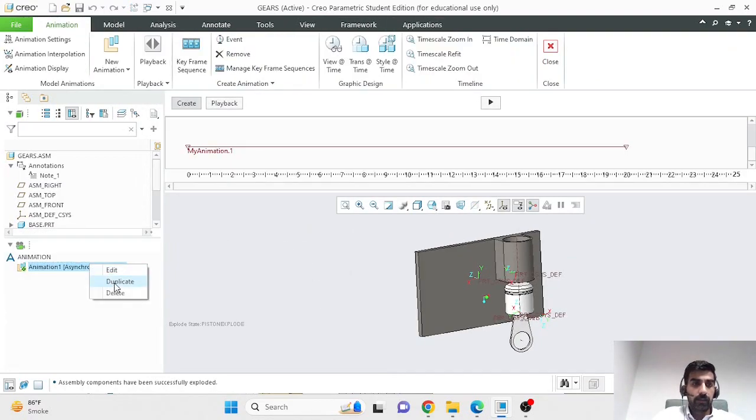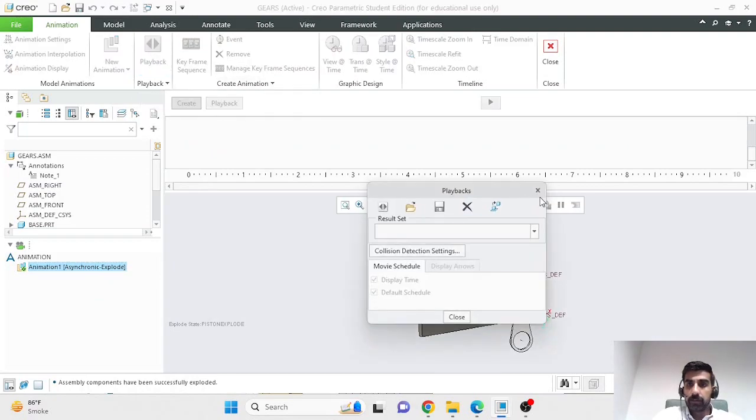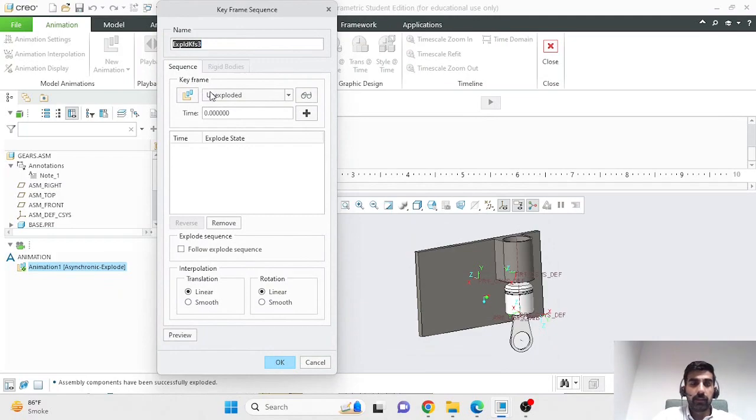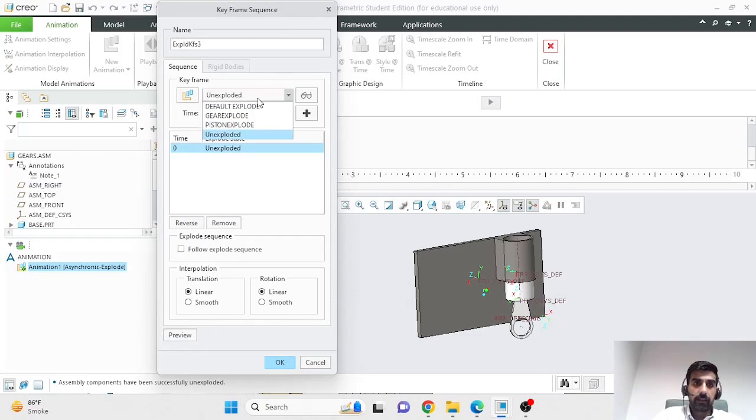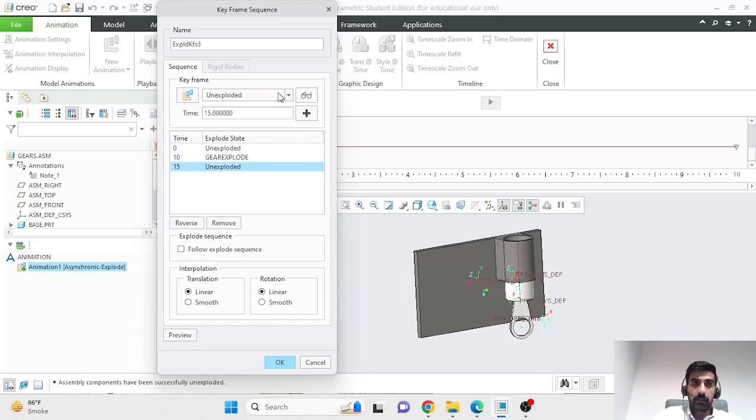I'll delete this animation which I previously created. I'll start a new animation in the keyframe sequence. I'll start with an unexploded view, so I'll add an unexploded view. At 10 seconds, I want to have the gear explode be implemented. I'll add that view. At 15 seconds, I want things to unexplode again.